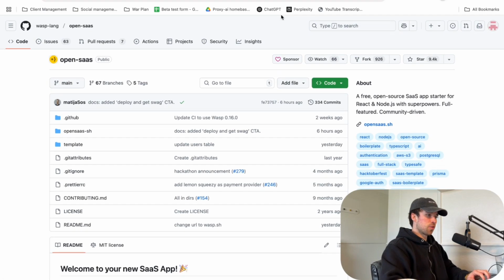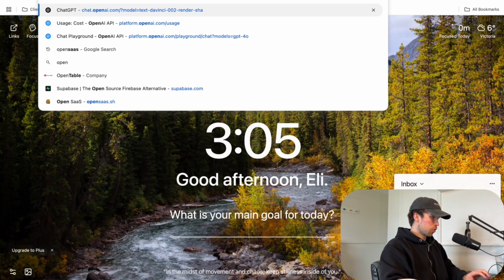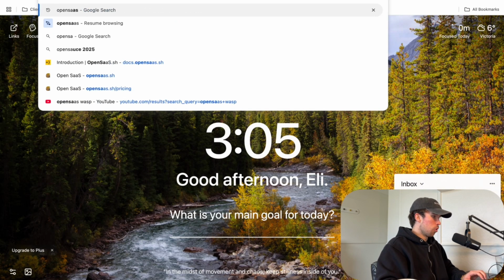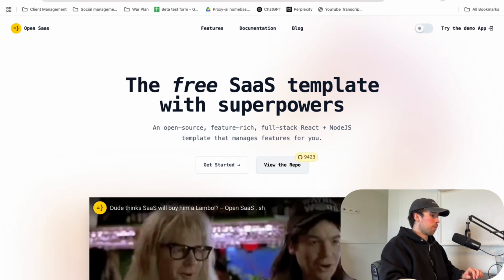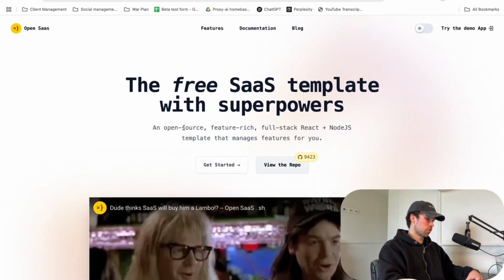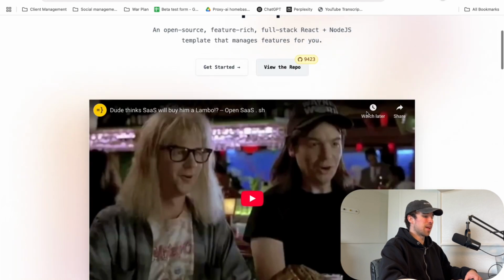Okay, beautiful. So let me show you the website for Open SaaS right here. If you just look up Open SaaS, opensaas.sh, this is it. It's the free SaaS template with superpowers. Open source, feature-rich, full-stack React and Node.js template that manages features for you. And if that sounds confusing, don't worry. We're going to cover all of that in the video, get into it in a little bit more detail here.